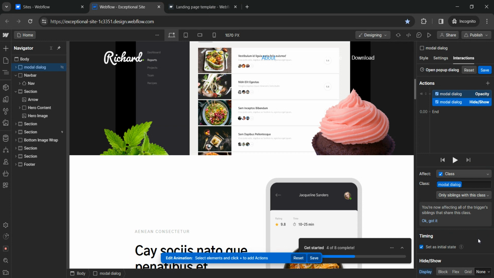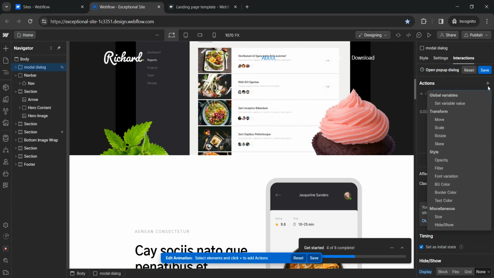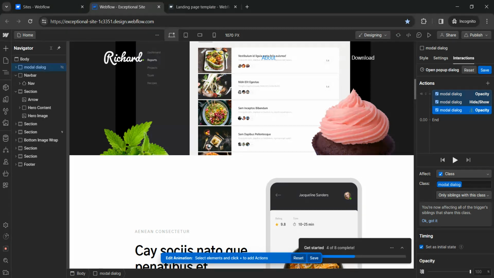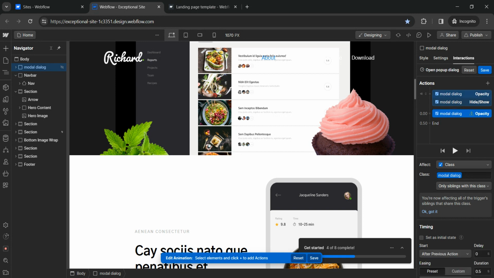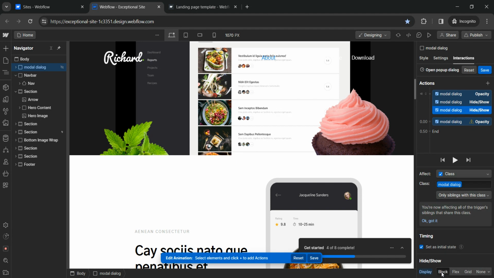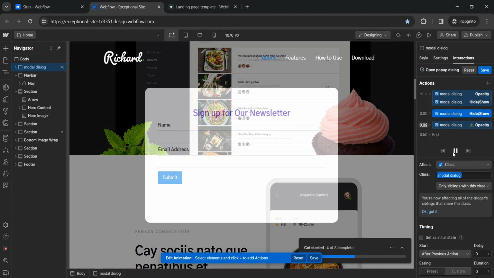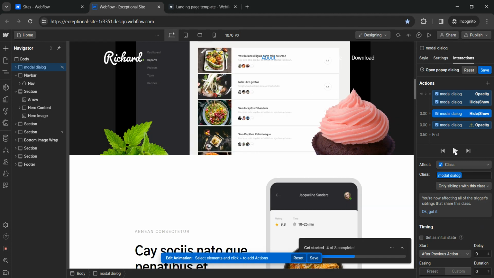display none. Now we'll just add the actual action when this section is in view. Opacity will change to default, which is 100%, you can see. And the state will be block. Okay, you can run this interaction to see that in action. And I'm just saving this.